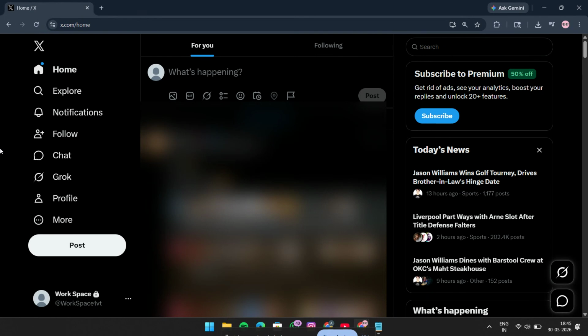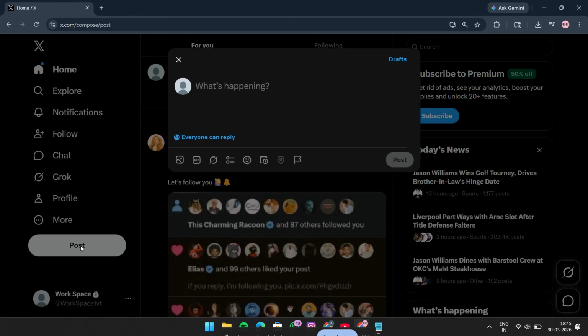First, open the X app or go to Twitter on your browser and tap the Post or Compose button. This is where you'll start your thread. Your first tweet is the most important one because it works like the headline for everything that follows. So make sure it grabs attention right away.